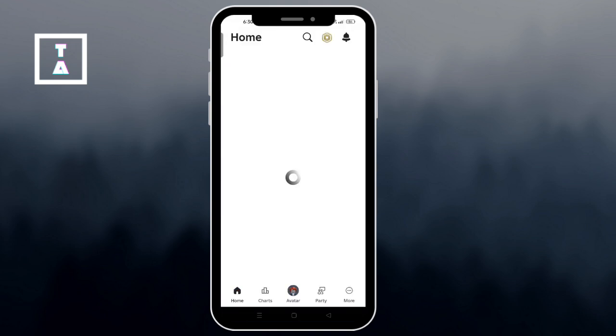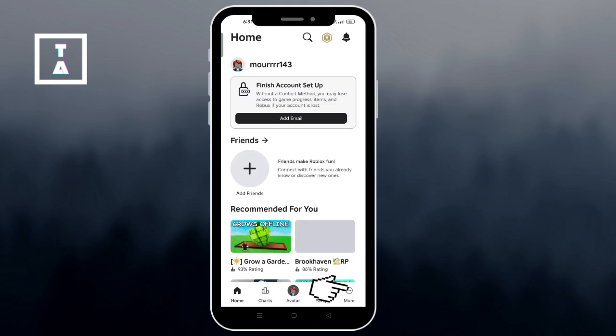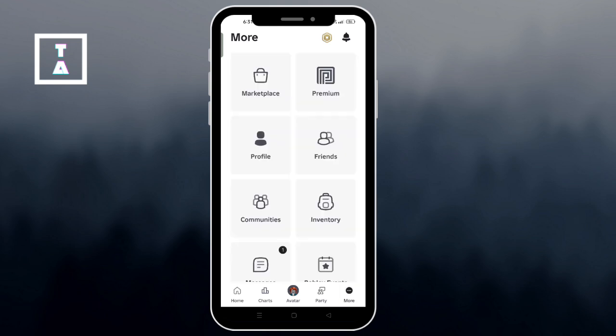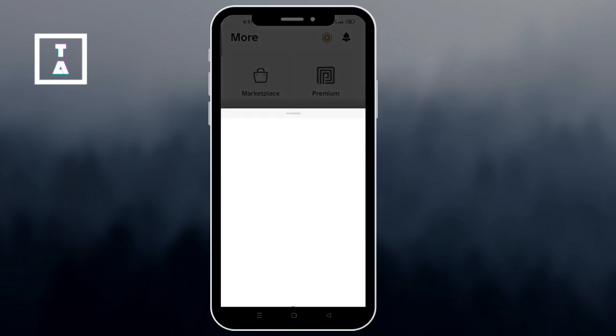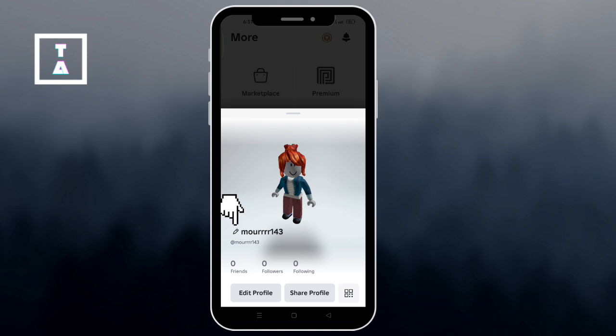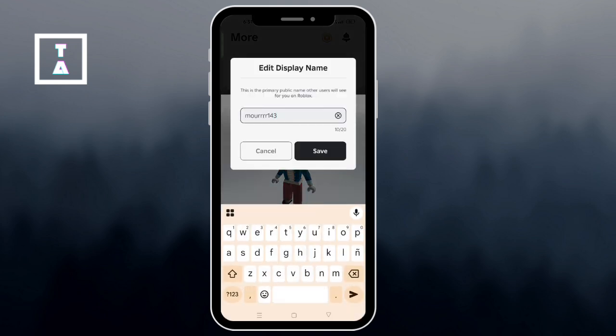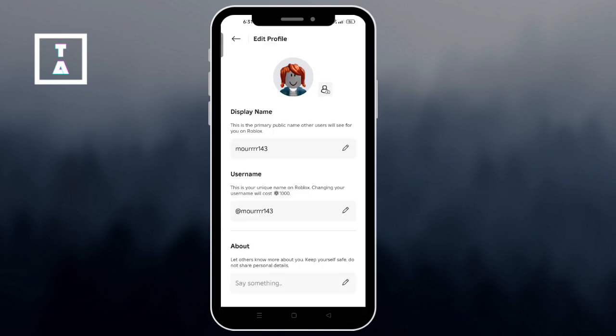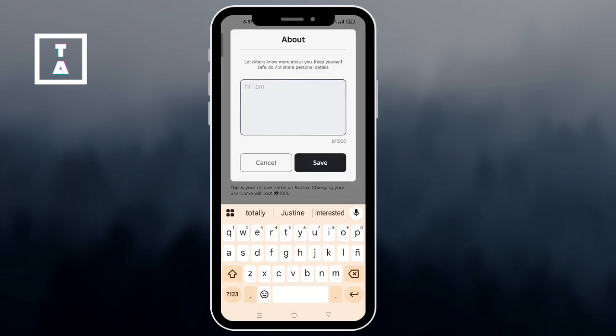account. Then tap the three dots or more button at the bottom right, then select the profile. Then tap the pencil icon or edit button. Here you can add your bio, change your display name, and set your profile picture using your avatar.